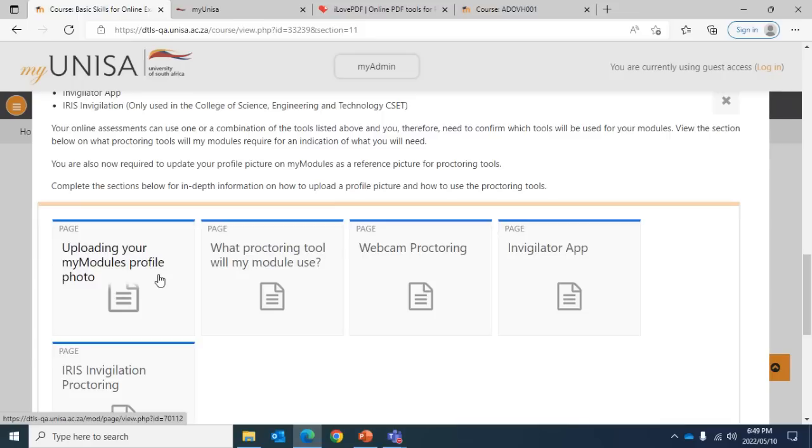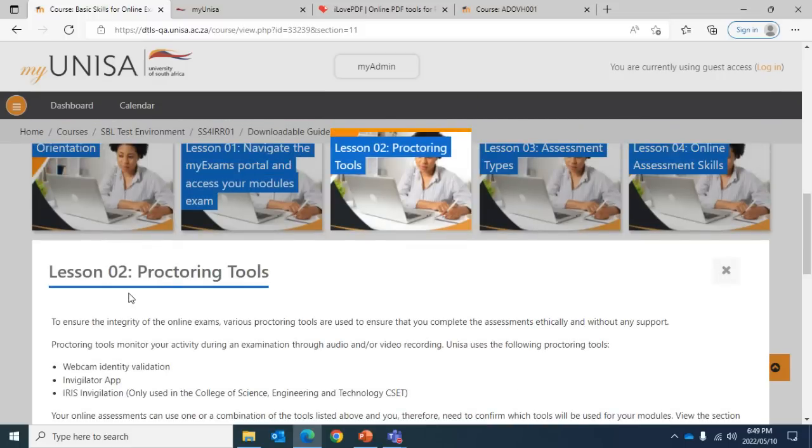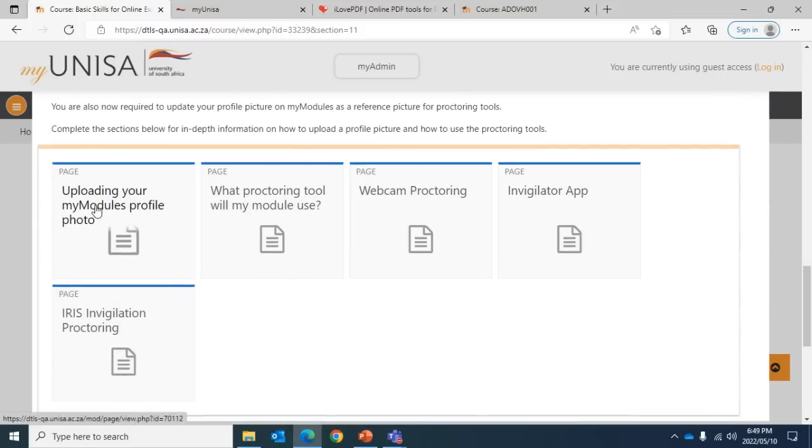The first one is what you need to do, and you might have seen an announcement on myUNISA already about this. If you haven't done it, please make sure you do it as soon as possible. You need to upload your profile picture. On this page under lesson 2, you'll see there's an option saying upload.